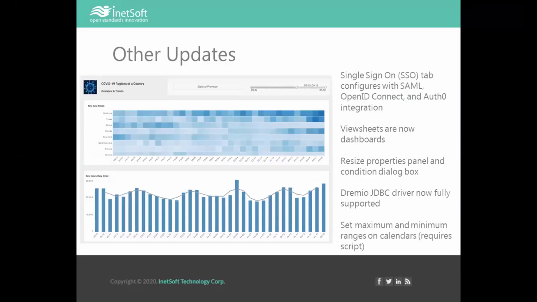A few other feature updates. We now have a single sign-on tab for popular single sign-on third-party providers like SAML, OpenID Connect, and Auth0 integration. Throughout our product, view sheets are now referred to as dashboards. You can now resize both properties panels and also condition dialog boxes. Dremio JDBC drivers are now fully supported. And you can now set maximum and minimum ranges on calendars, but this requires a script.